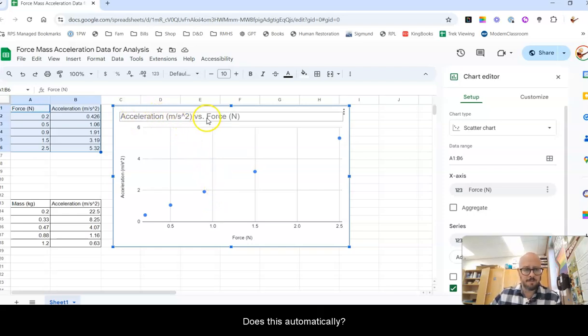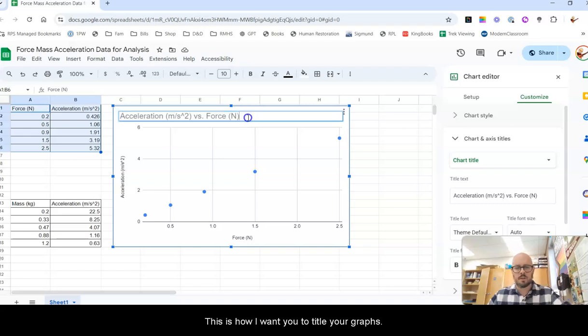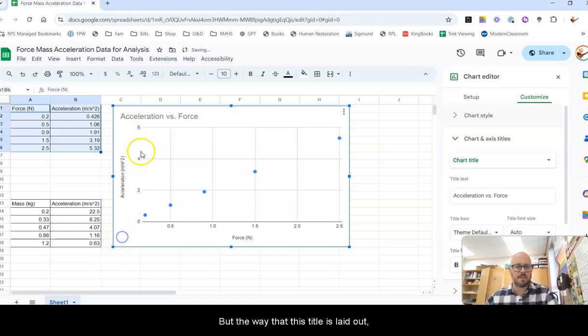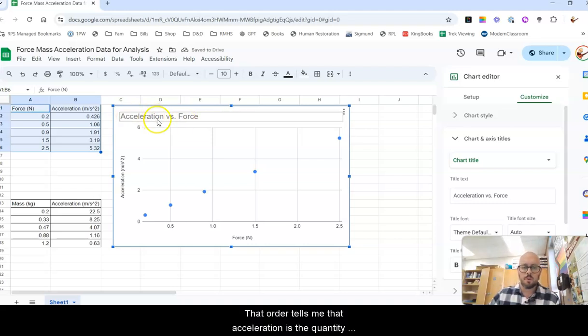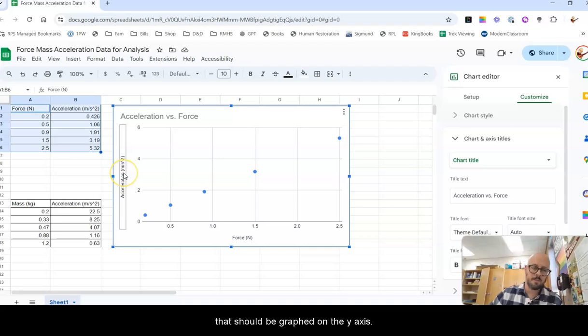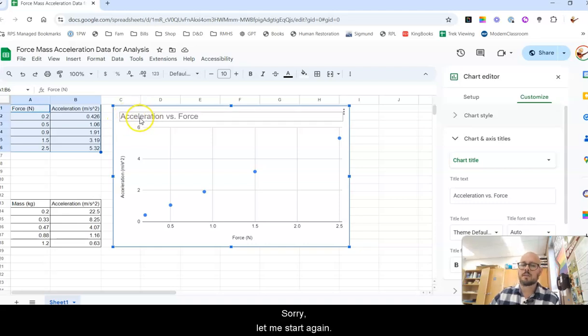The title of the graph, Sheets does this automatically. Excel doesn't do this. The title of your graph, this is how I want you to title your graphs. You don't have to do this on your copy of Sheets, but the units are not as important. But the way that this title is laid out, acceleration versus force, that order tells me that acceleration is the quantity that should be graphed on the y-axis, and force is the quantity on the x-axis. It always goes dependent variable first, followed by independent variable.